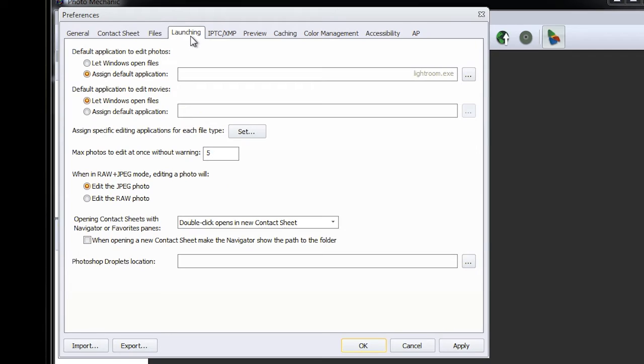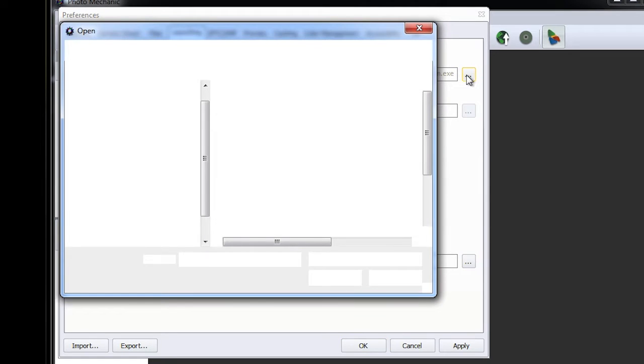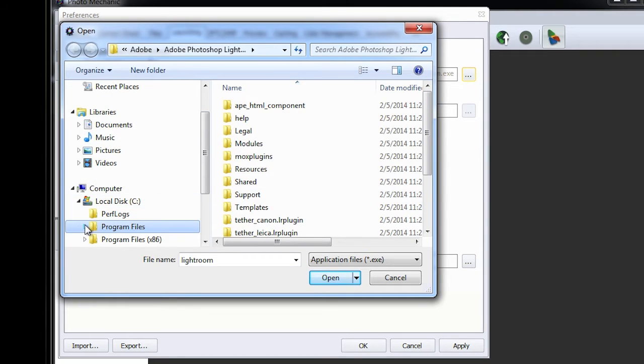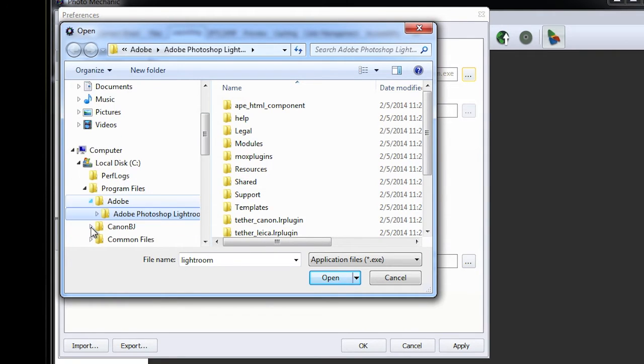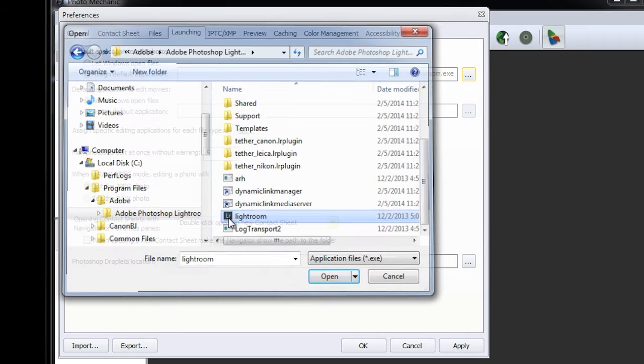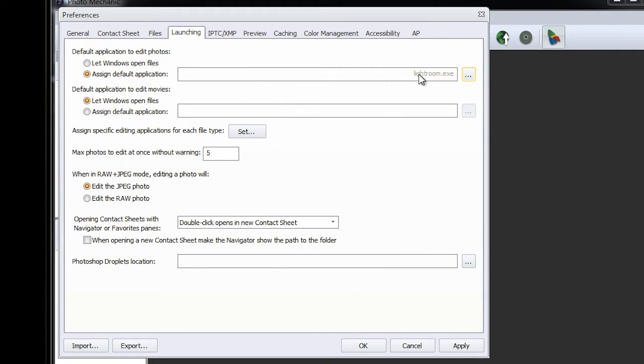On our launching preference page, I've assigned the default application to be Lightroom. You would do that by just clicking the square button on the field and then locating the Lightroom application. That'll be inside of your C drive, inside of Program Files, inside of Adobe, Adobe Photoshop Lightroom, and then you would just locate the actual Lightroom icon, double click it, and then you'll see the Lightroom.exe in the field.